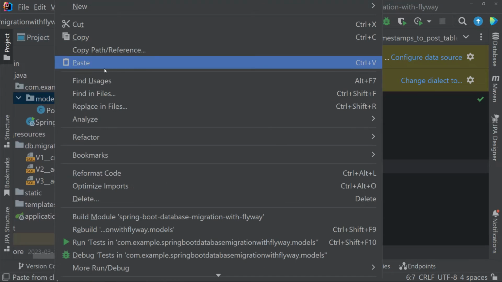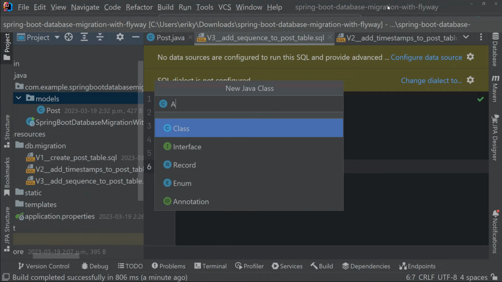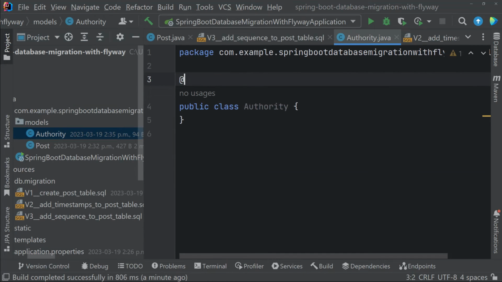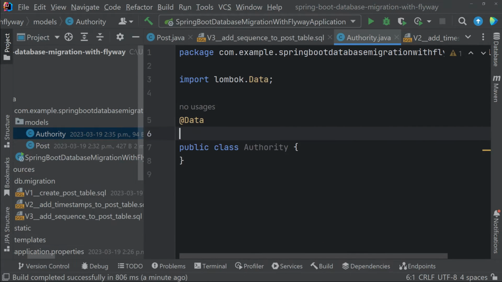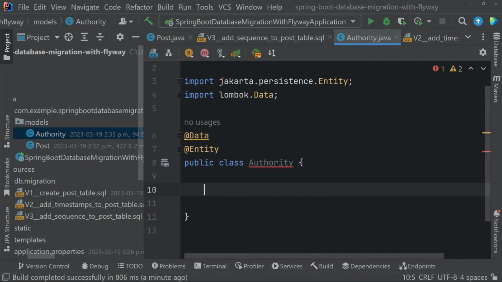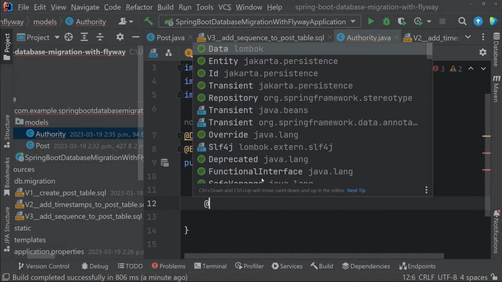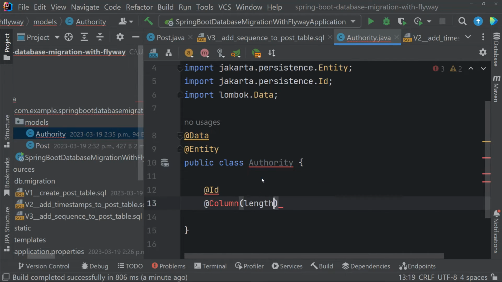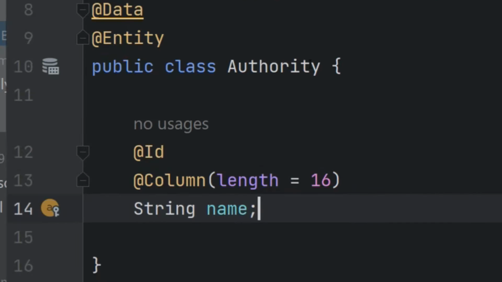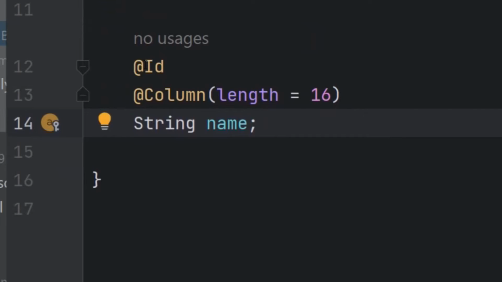So in models, let's add a new Java class, and we'll just call it Authority. And it's also an entity with data annotations. Okay. And we only have one property here, so this is our ID. And our column is length of 16, just for our example case, and String name. So that's the name of our actual column, and we've named it our ID. So that's basically our primary key.